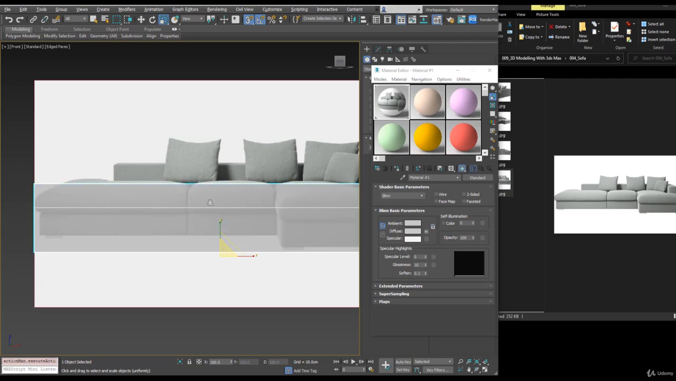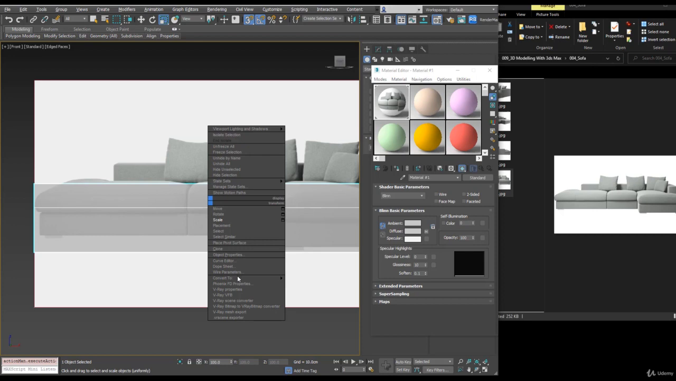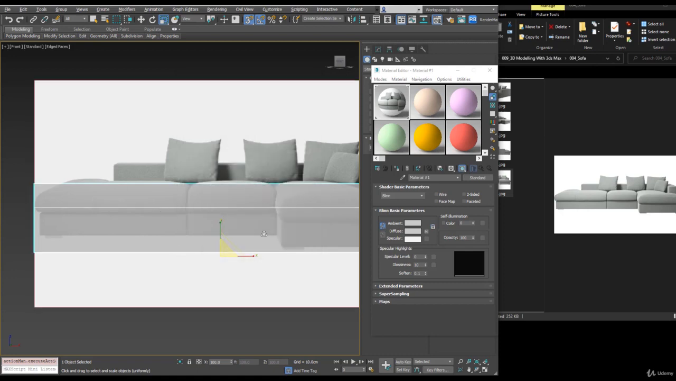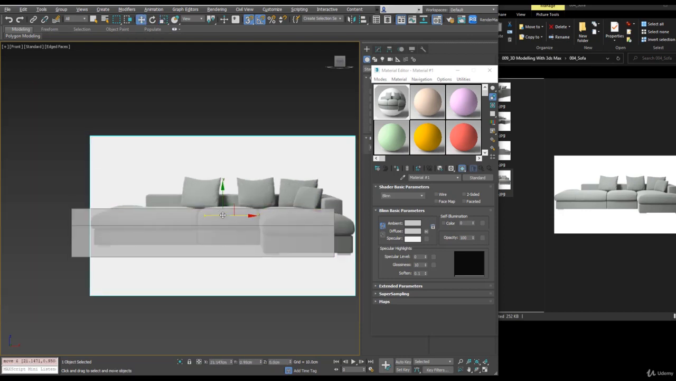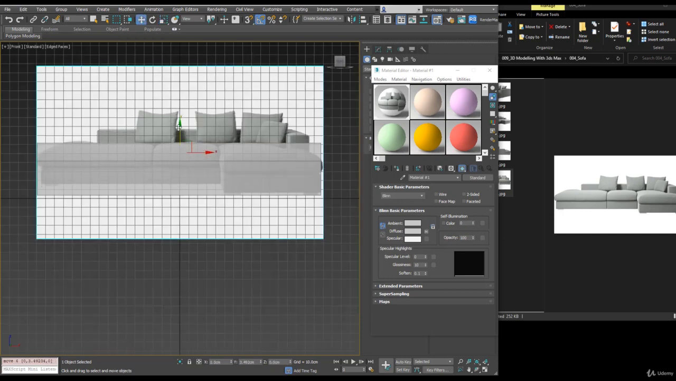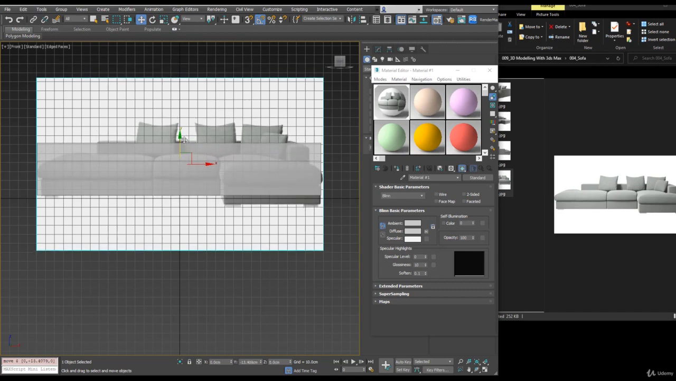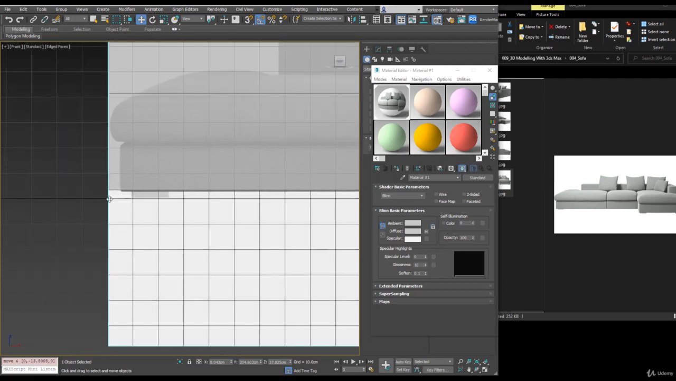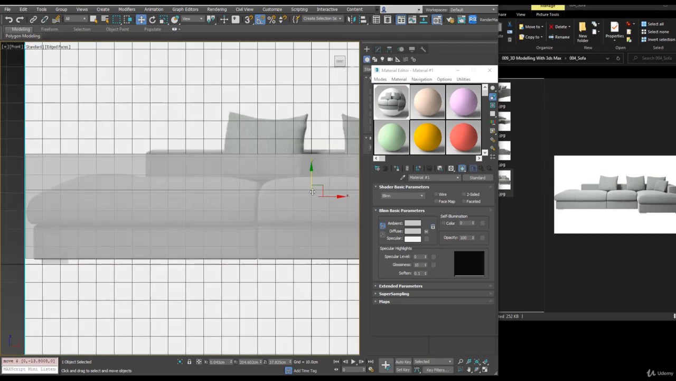If you're not seeing that, you may need to right click on your object and go to Object Properties, and it might be on layer, and if you just click that by object, it will go to see through. Just going to move that across. And now let's line up our legs with the ground. So this is our ground and we want our legs to line up.